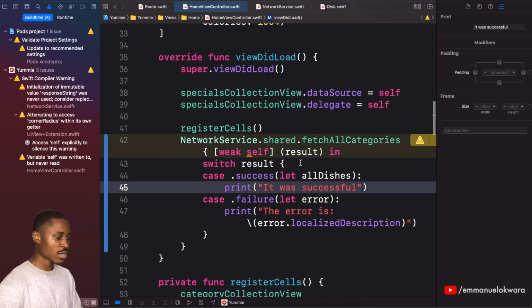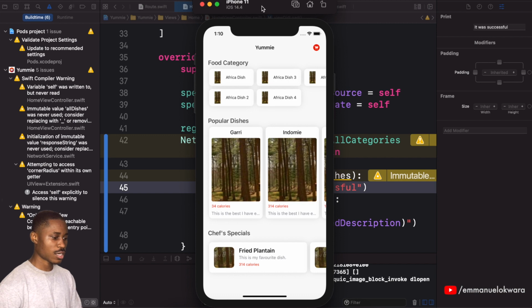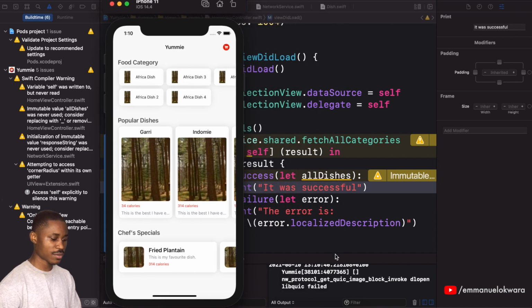All right, so now let's go ahead and run this application. Okay, so this is running. Hopefully it has made the request.